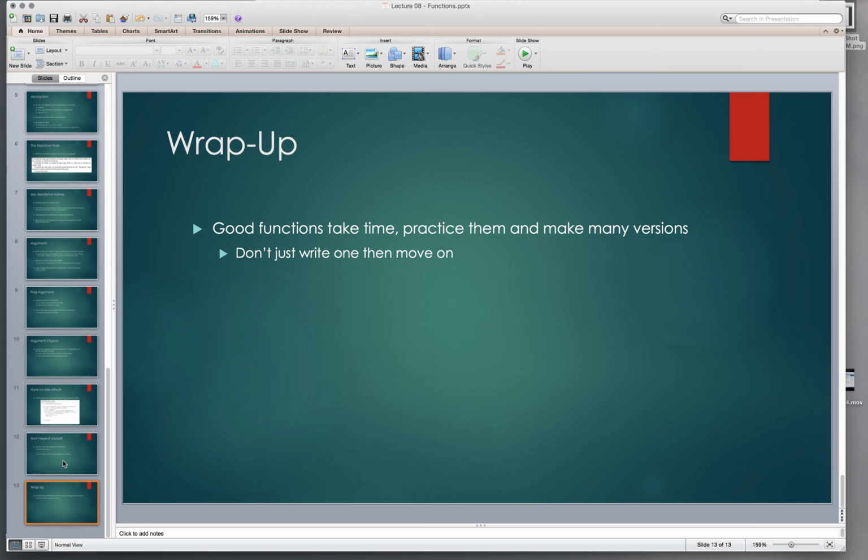Okay, and that's it. So that was a relatively straightforward chapter, I think relatively short here. Just like the last chapter, it just takes time. It takes practice.